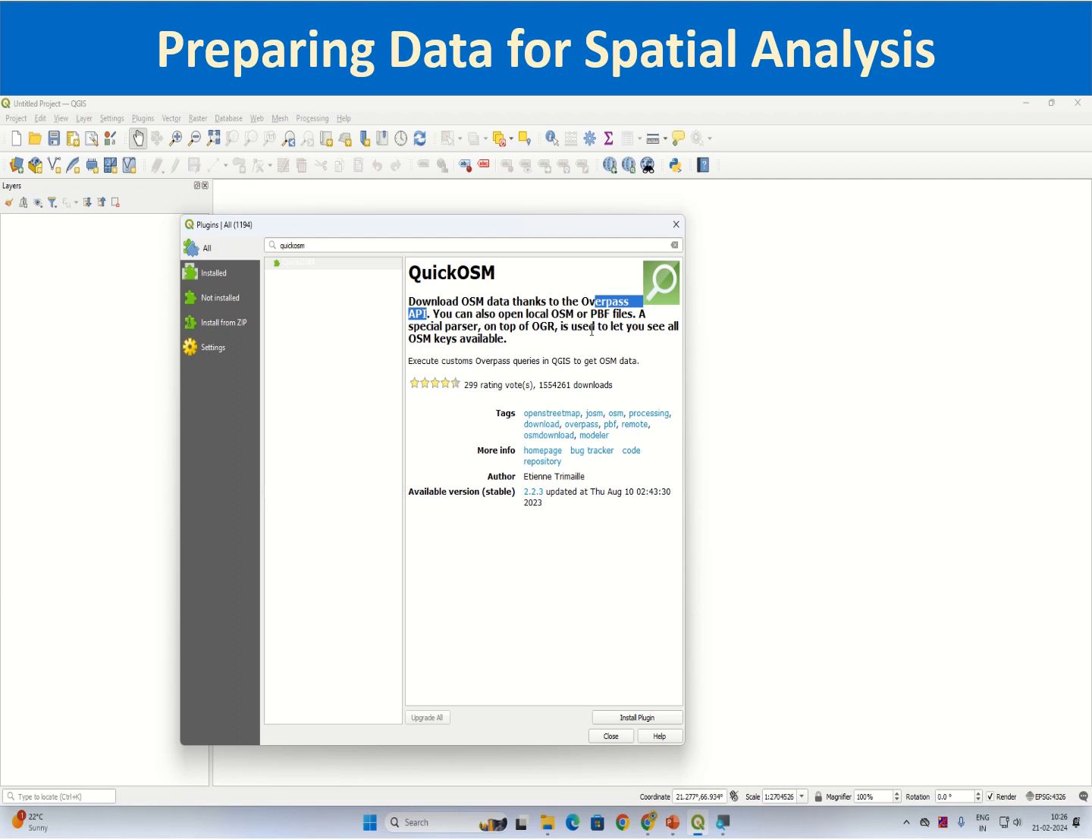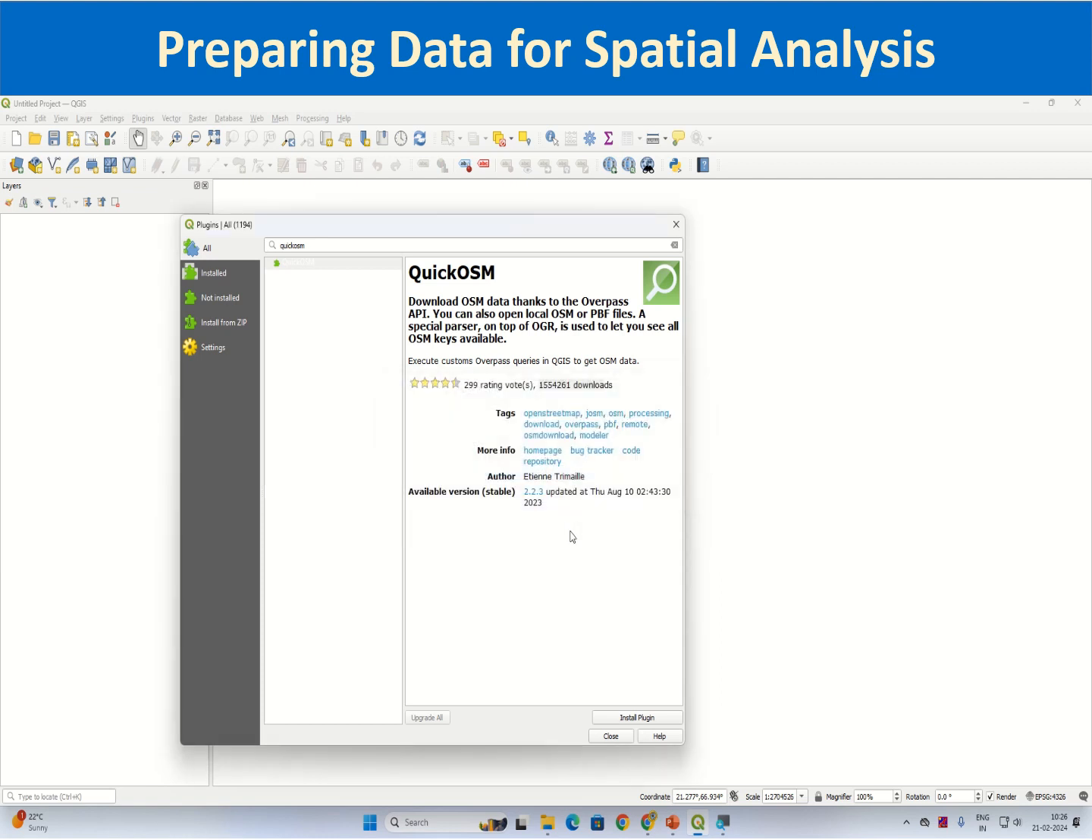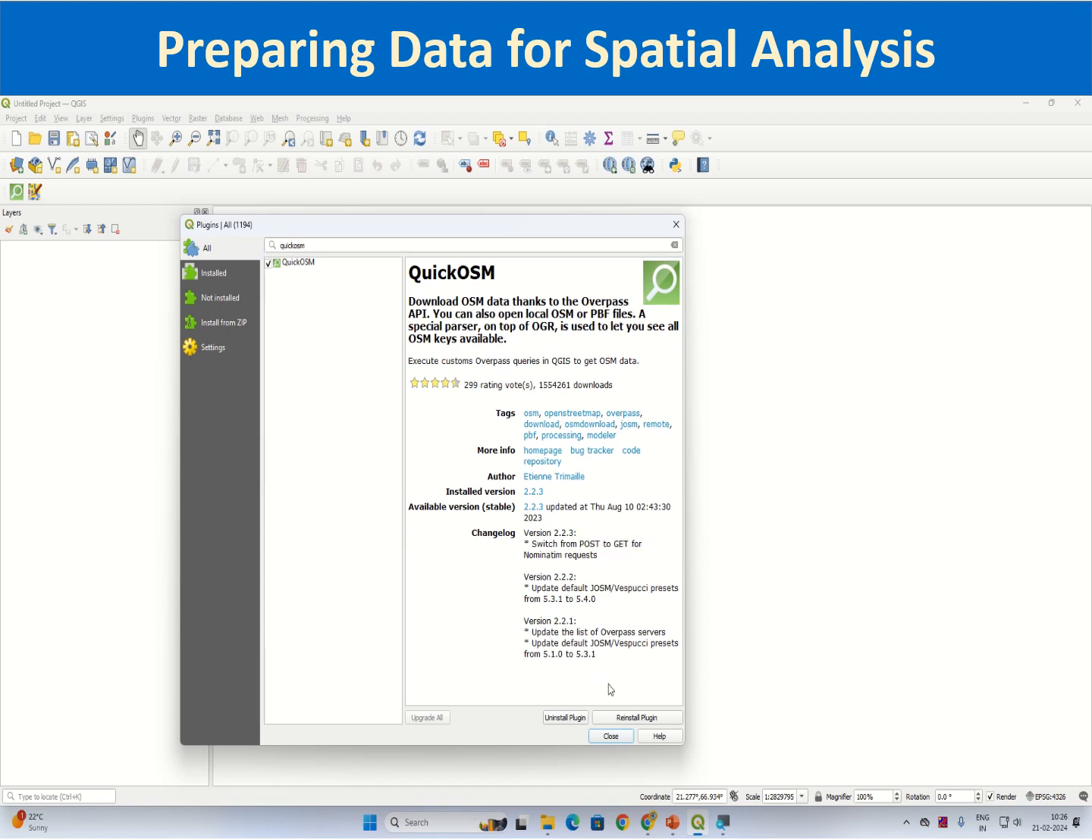and it executes custom Overpass queries in QGIS to get the OSM data. This has so many downloads, and this is the rating. So let me install this plugin. Be aware that while installing the plugin, you need to be connected to the internet, because it is fetching the data from the repository. Otherwise, while working on QGIS, you don't require connectivity.